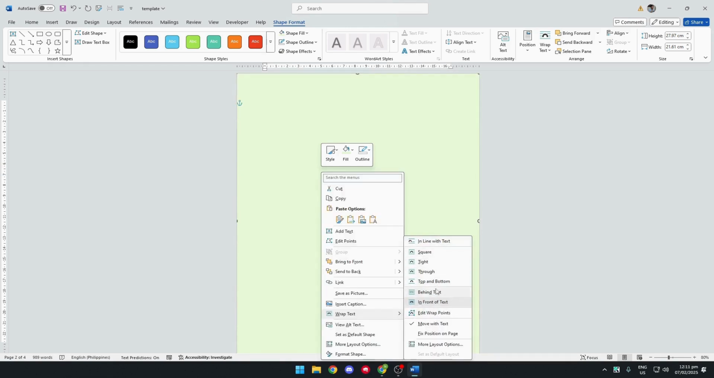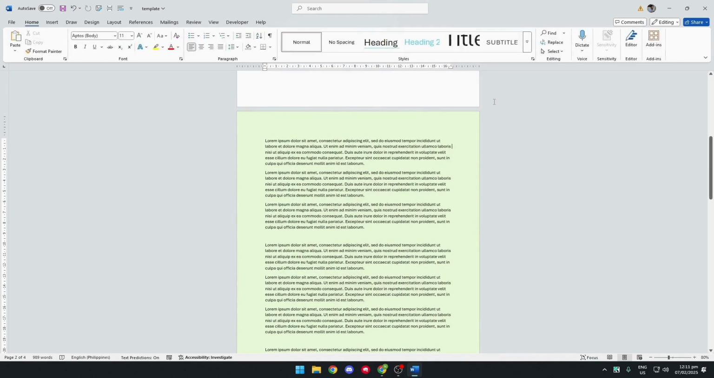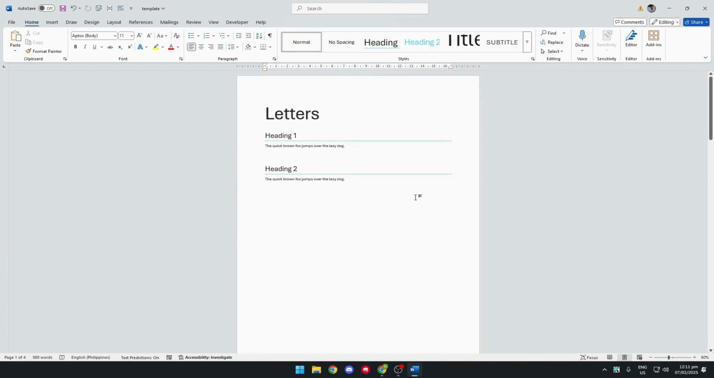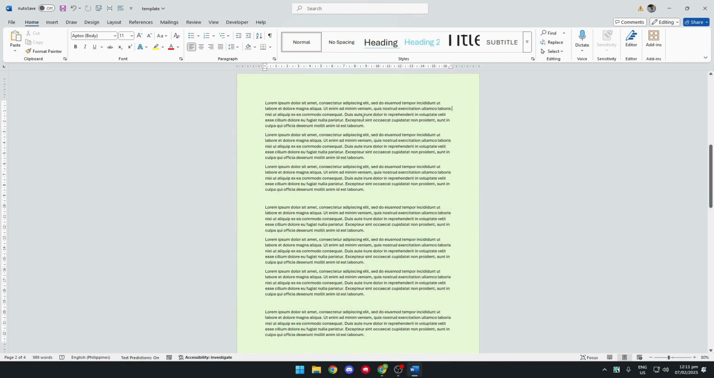Right here, select Behind Text. And you'll see that the page has now changed its color and is different from the other pages. And that is how you change the page color of a single page in Microsoft Word.